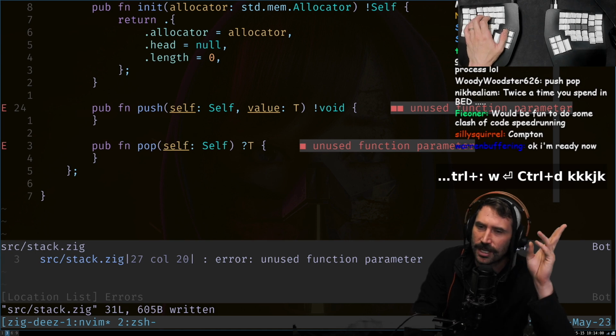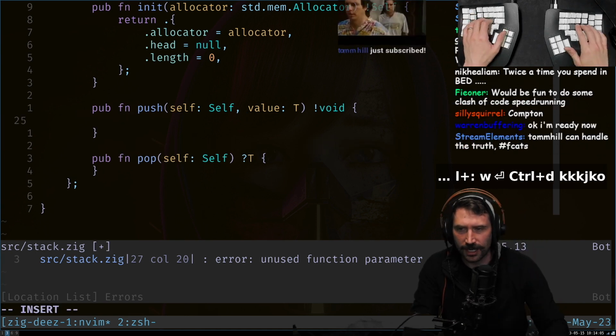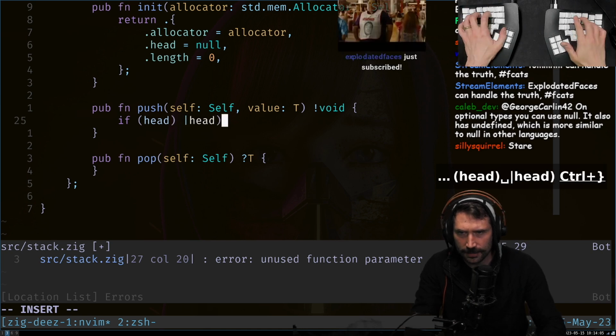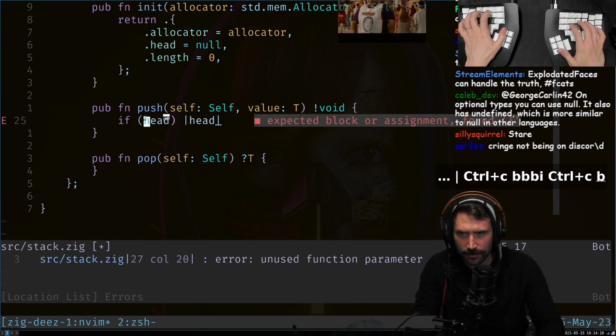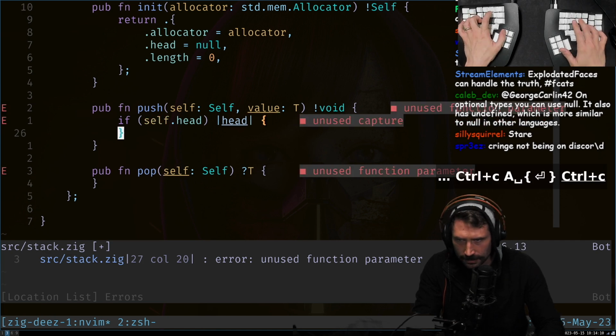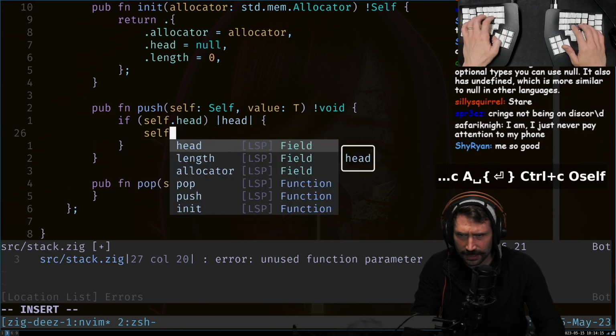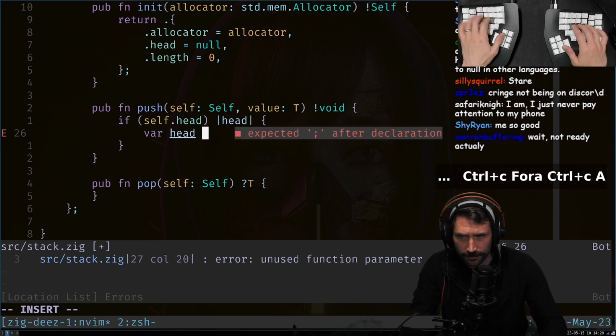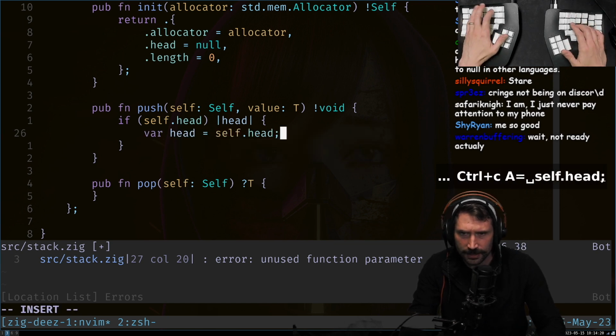All right, so there we go. So we have this thing. We have self and value, so we're going to push this on. Welcome if to Costco. Head, if head, welcome to Costco. Capture group this son of a bitch. We'll go like this. Var head equals self dot head. Let's see.